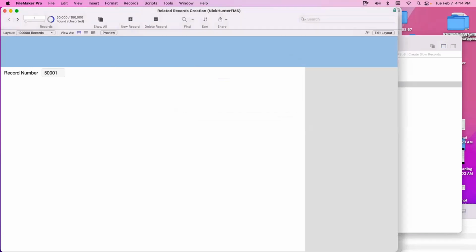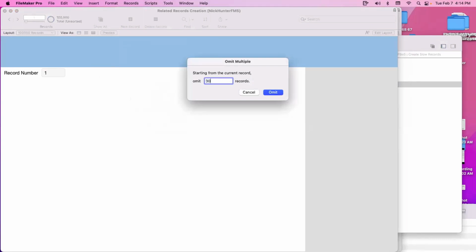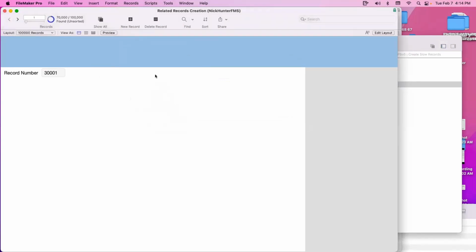So I'm keeping 50,000, so the half. If I want more records, I'll omit 30,000. So now I have 70,000 records, right? Ready. So I select 70,000 records in that table. If I want my 50,000 back, I say omit multiple 50,000.